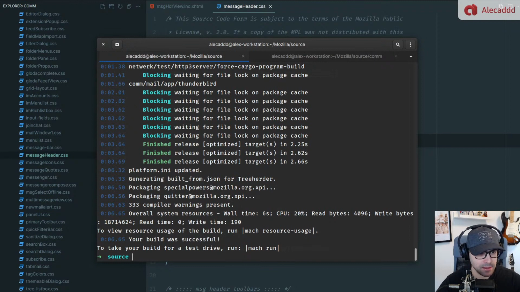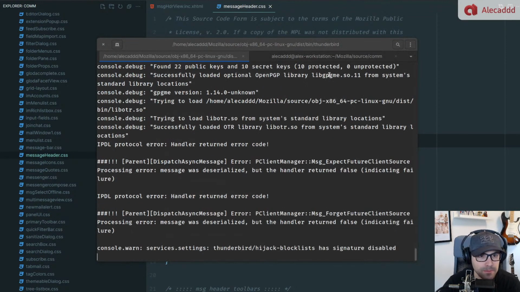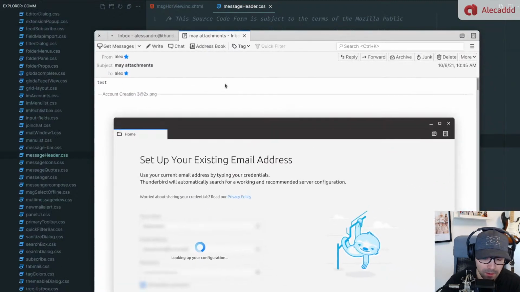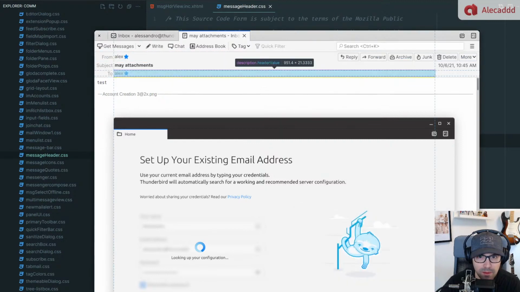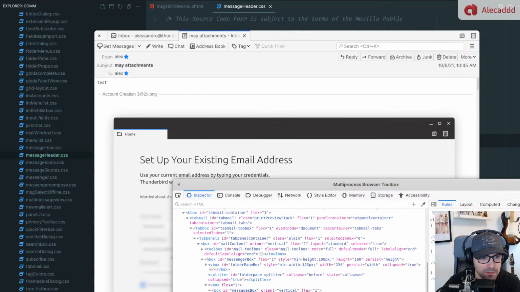Let's inspect this little thing and see what's going on here. All right, so here we can open up the inspector and see this section here. Where is the background color coming from?